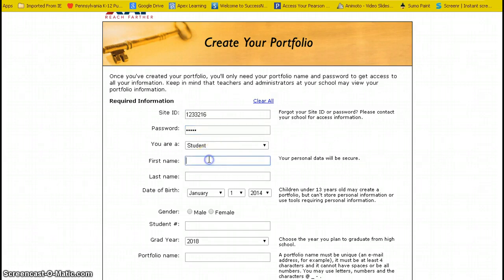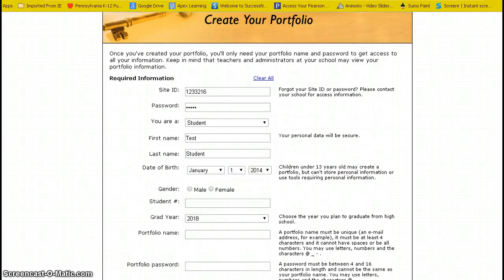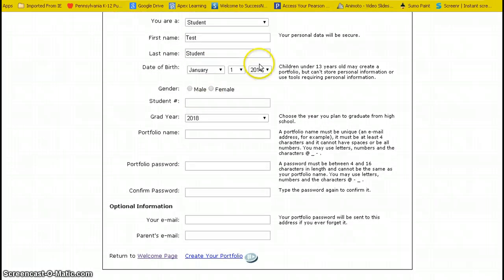Okay, so you are a student, you're going to put in your first name, and then you're going to put in your last name. You're going to put in your date of birth. If you're male or female, don't worry about the student number, graduation year. If you can, put that in. If not, no problem.